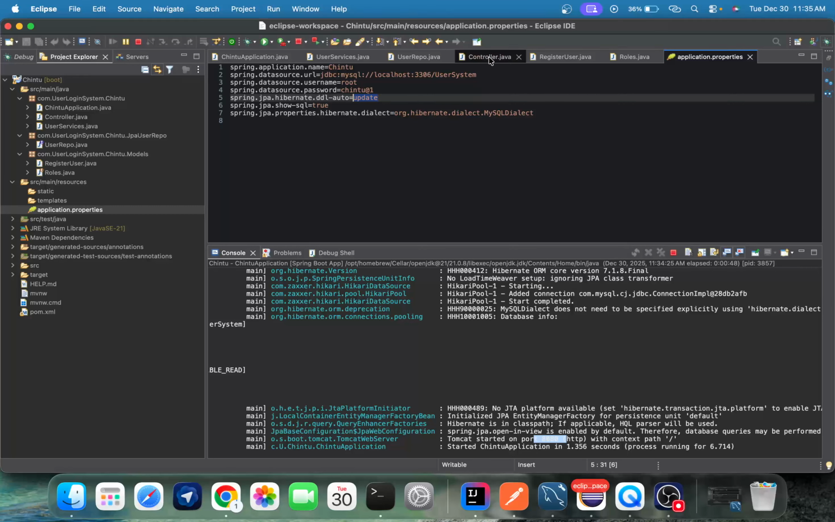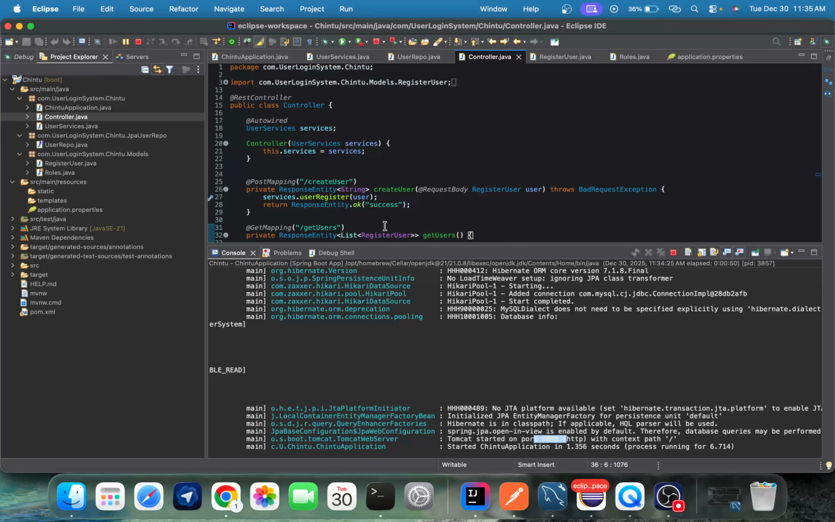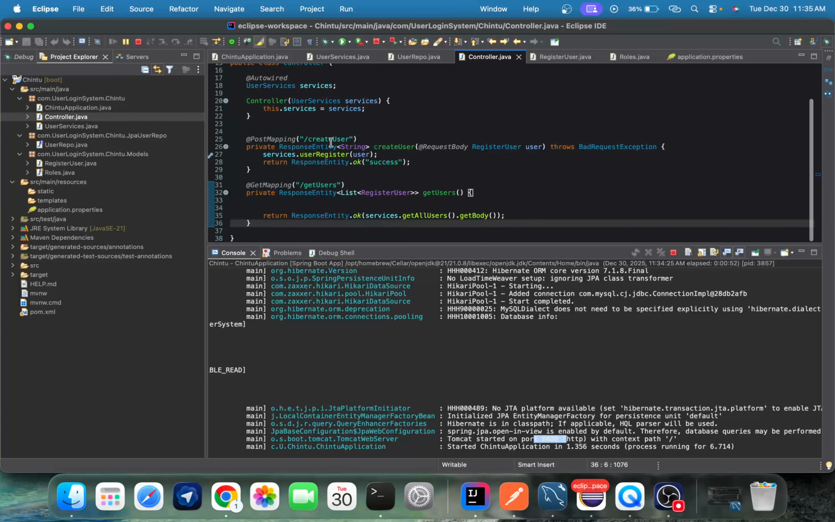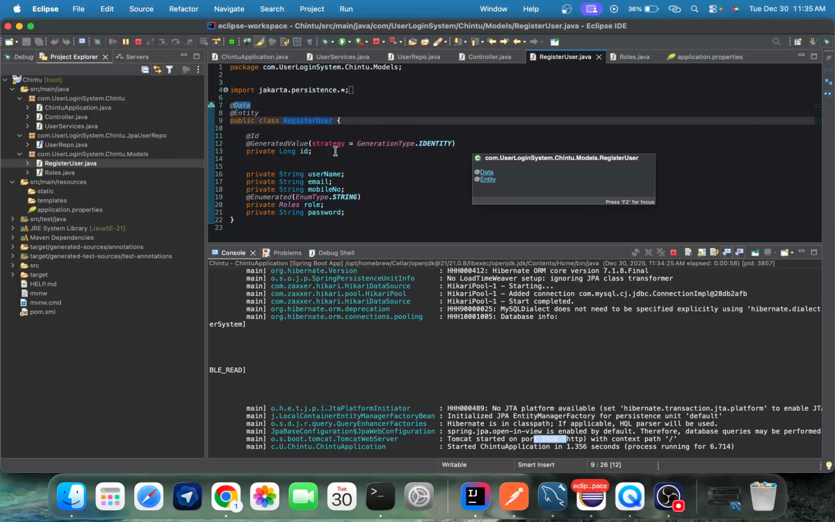Okay, so this is my controller. This is simply a POST request which I'll be using to create a user. So what is our user? Basically you can see it here. In that user we are taking these values.